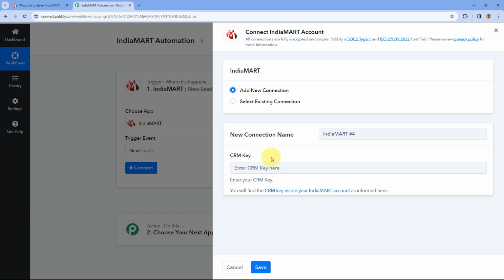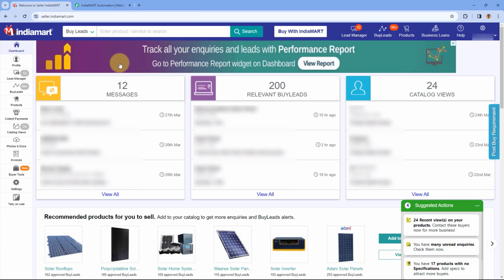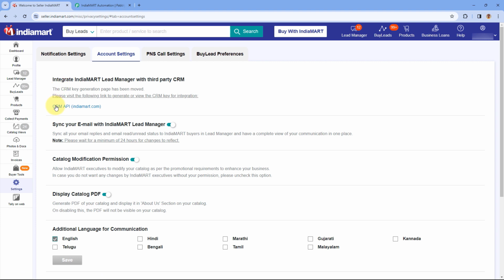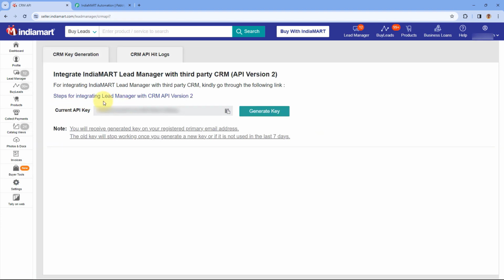Now you must be thinking how you can get this CRM key. So to get it, just log into your IndiaMART account and after logging in, from the left sidebar, go to Settings. After coming to the Settings page, go to Account Settings and here you can see this option of CRM API. Just click on it. Now here you can see I have generated my CRM API key for my IndiaMART account. If you haven't generated it yet, by clicking on this Generate Key button, you can generate a new key.